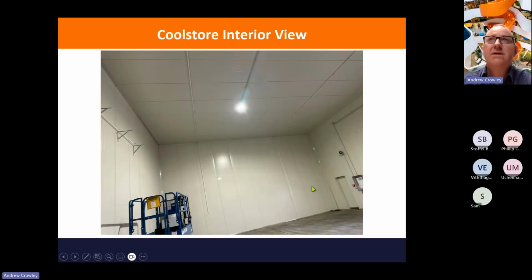So this is what it looks like on the inside. Surprise, surprise, it looks like a big fridge. So panels, you'll see the joints in there. So we've got panels making up our walls and panels making up our roofs. And to that, we can add whatever we need to add. So services, lighting, and connections.